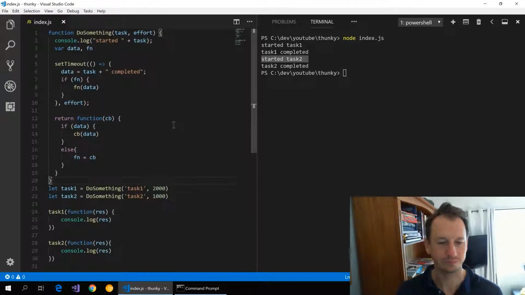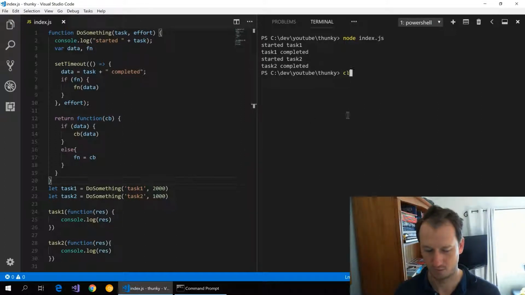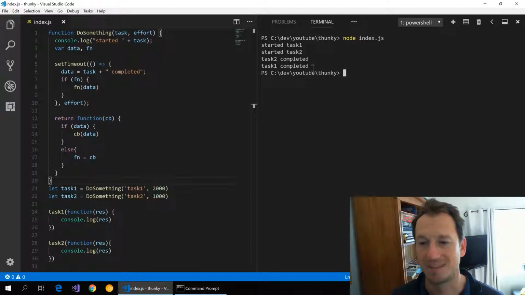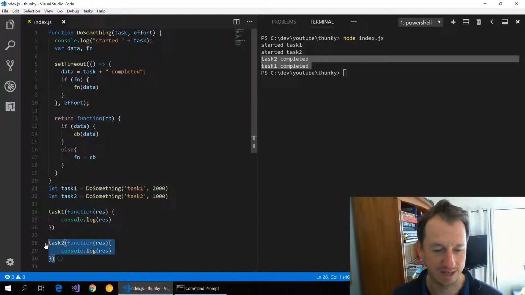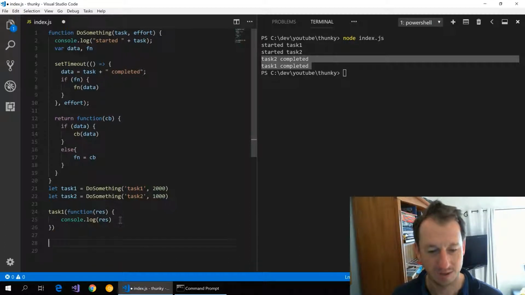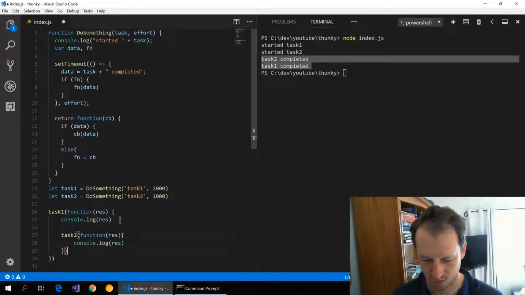All right, so if we run that now, we get task one and task two started asynchronously, but we're still getting task two completed before task one. So let's do what we did before. We'll take task two and we'll simply put it into the callback of task one completed.